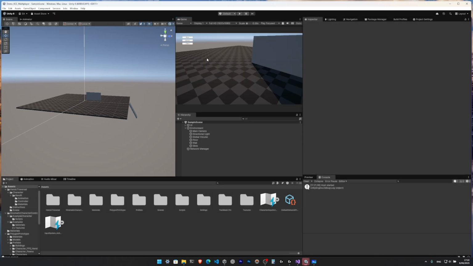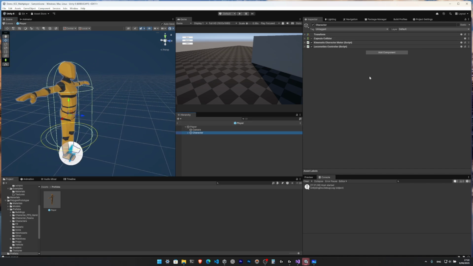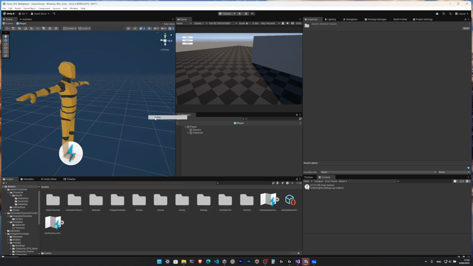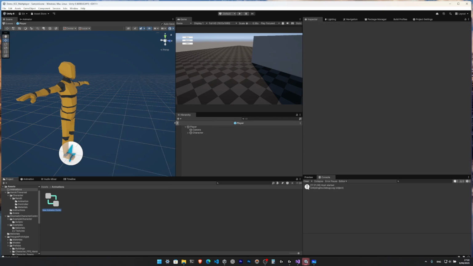Now that we have the character, we need to animate the character. All right, let's jump back to the prefab of the player. The first thing we need to do is go to character, and after the component of the locomotion controller, we are going to add the animator. Add your animator. Now for the controller, we're going to go to assets, and we are going to create animations folder. Inside the animations folder, right click, create animation animator controller, and that is your character controller.